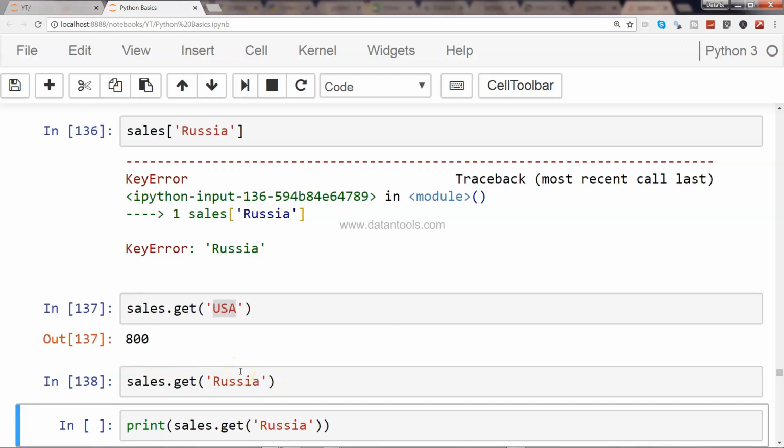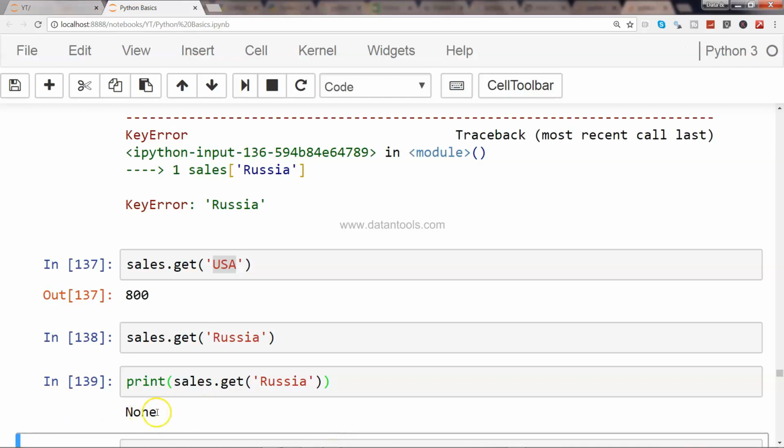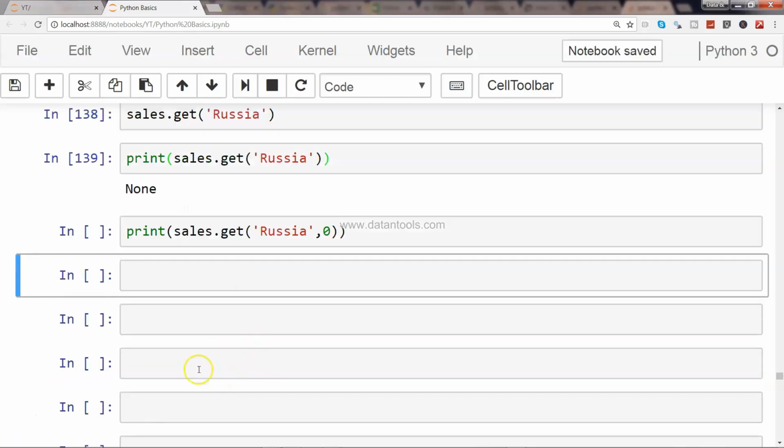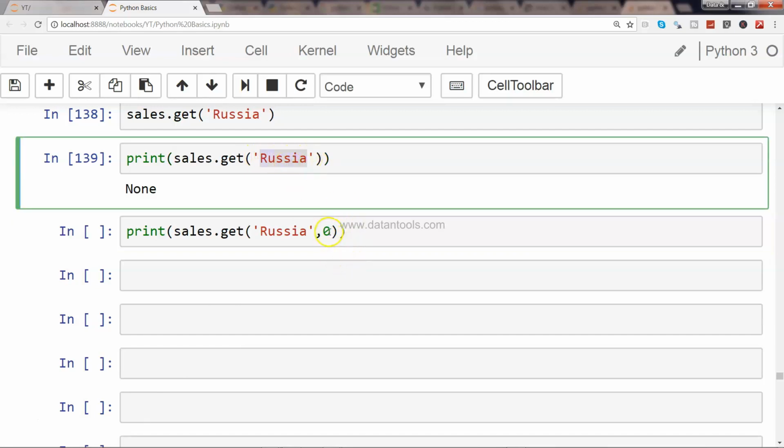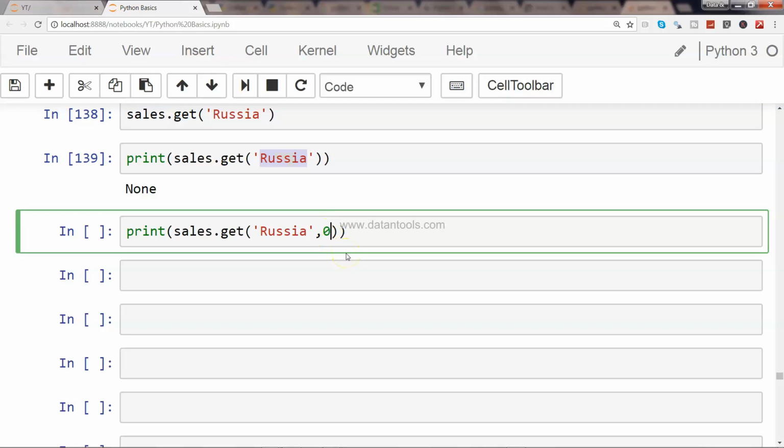However, what we would really expect is some sort of an output. So what we can do is use the print function to really see what it has returned. It has returned None because it does not have Russia as a key. Now if we don't want to get None but some other default value for all those keys which are not present, then we can use another argument. The first argument is the key name, and the second argument is the value we want to get when the key is not present.